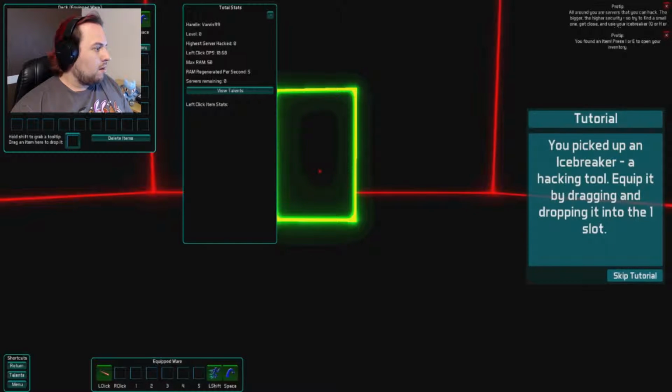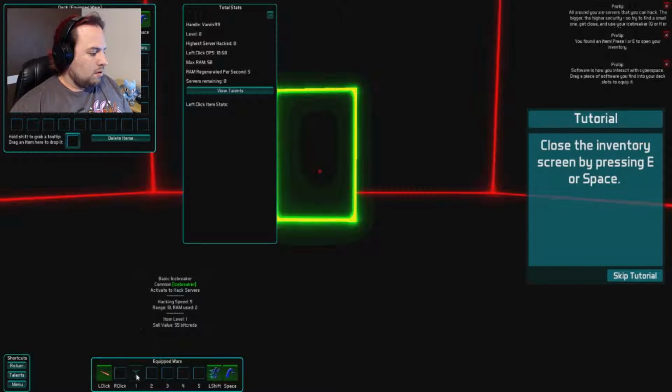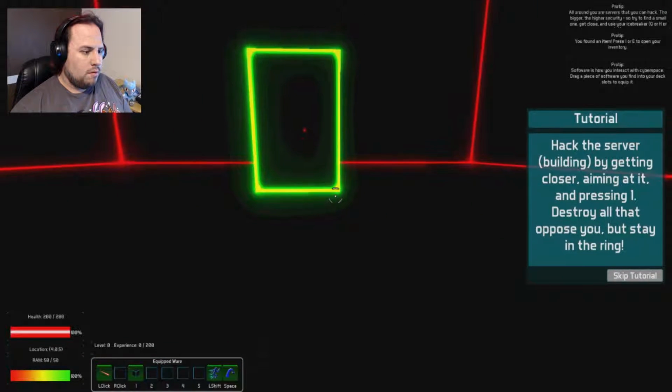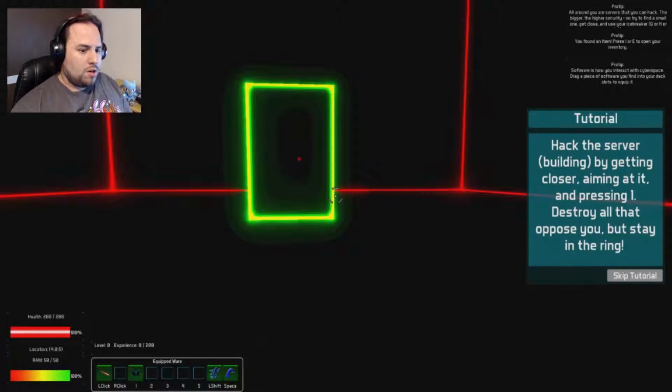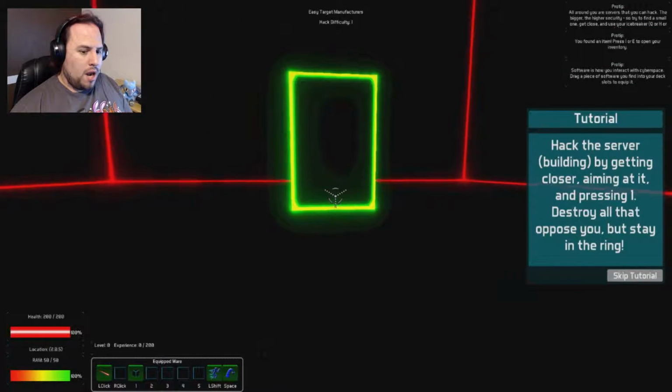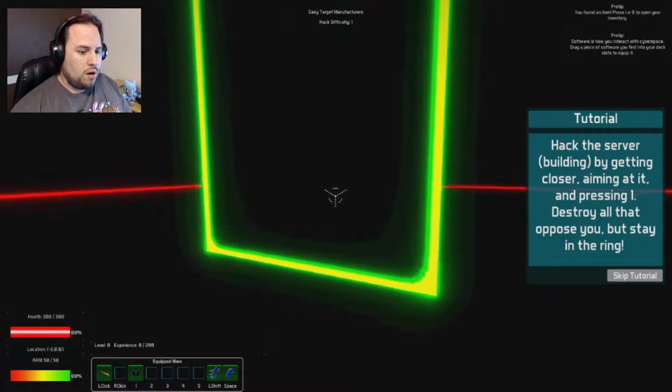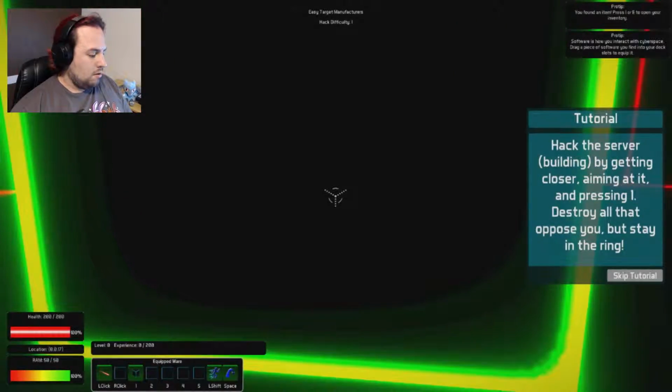Basic icebreaker. Common, activate to hack servers. Hacking speed 9, range 13, RAM use 2. What am I doing? You picked up an icebreaker, a hacking tool. Equip it by dragging it to slot 1. Okay. Attack server. Get closer, aiming at it and pressing 1, destroying all that opposes you, but stay in the ring.